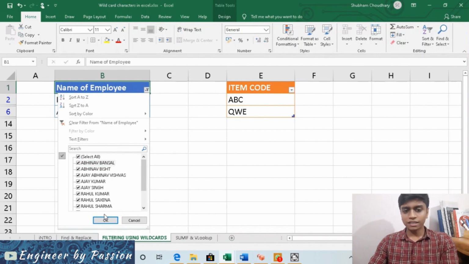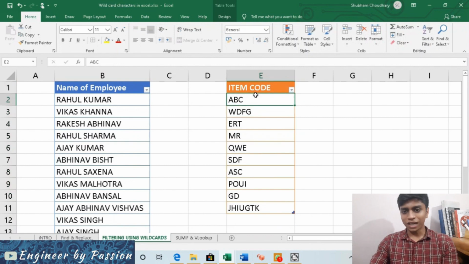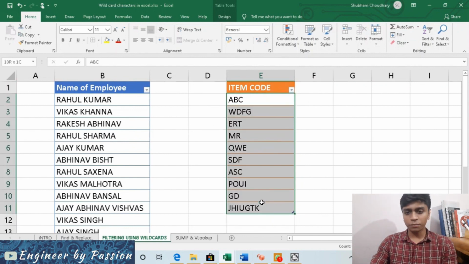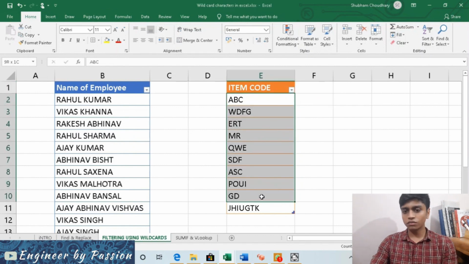Friends, another filtering example that I'm going to show you is a very unique one. We have the item codes here like A, B, C, W, D, F, G, etc. They are of various lengths. In case we want to filter by the length, or the number of characters used in the item code, then what? Normally there is a very tough or complicated way to do this. We can use the LEN formula, find the length of the characters, and then filter them.